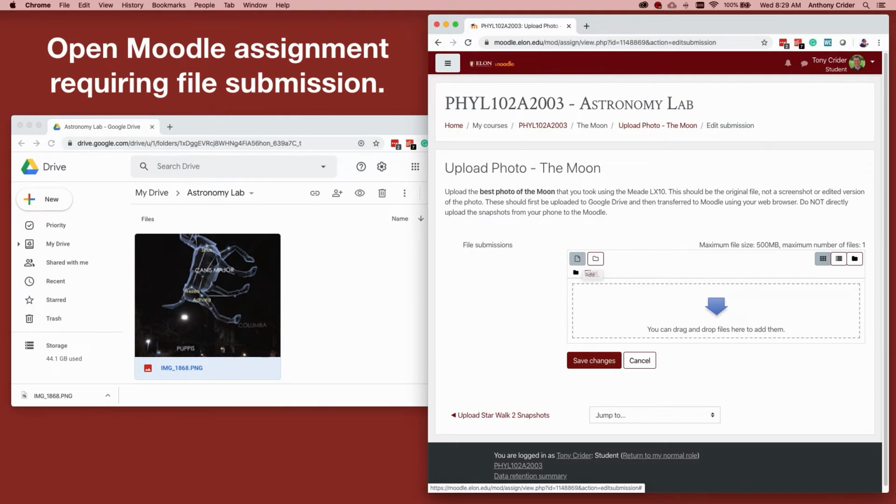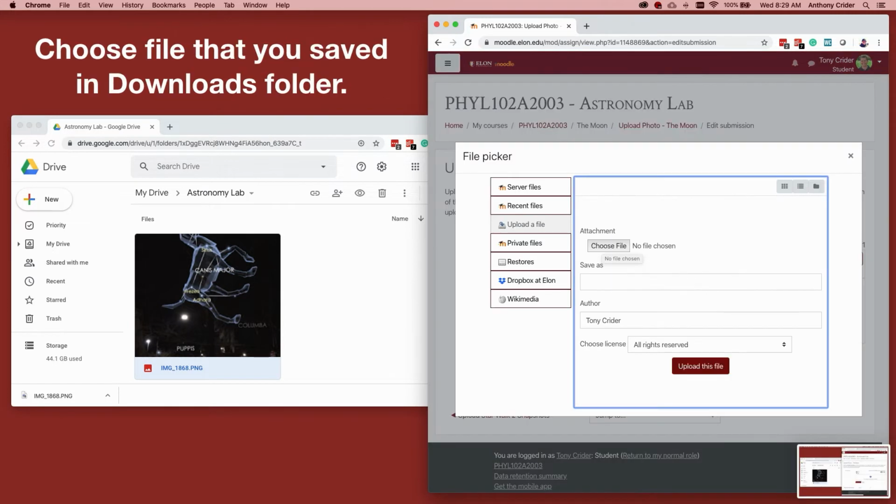Next, open your Moodle assignment that requires uploading a file and click on Add Files icon. You could drag and drop files if you know how to do that, but in this tutorial we'll show you by clicking the Add button instead. Click on Upload a File, and then choose a file.